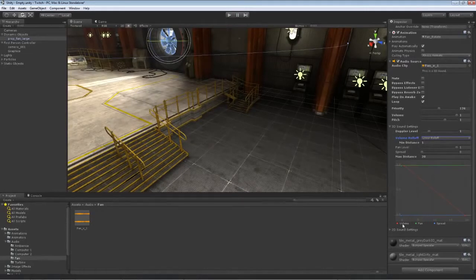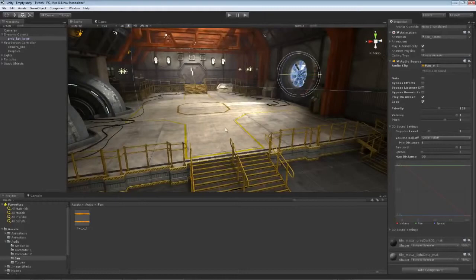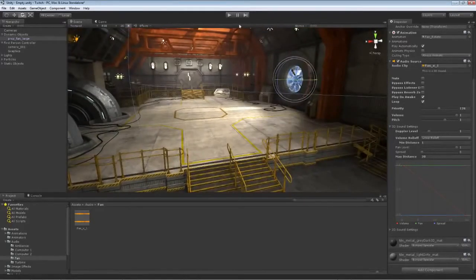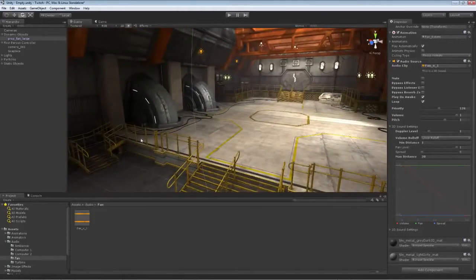All right, and so we have volume, pan, and spread denoted, and I just leave that stuff alone. Fantastic, so there's our fan. We can see here that it's a 3D audio, right? Because as we get closer, it gets louder. So let's do some more. Let's not stop at one. Let's make these turbines make some noise here.